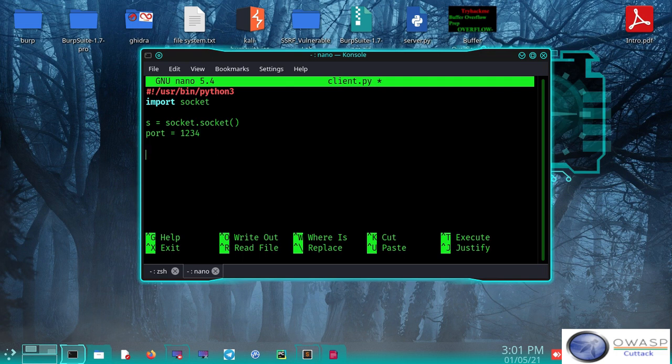Now connect to the server on a local computer. So s.connect, by using the connect function. The local computer IP address is 127.0.0.1 and the port number is the port variable. Now receive data from the server.